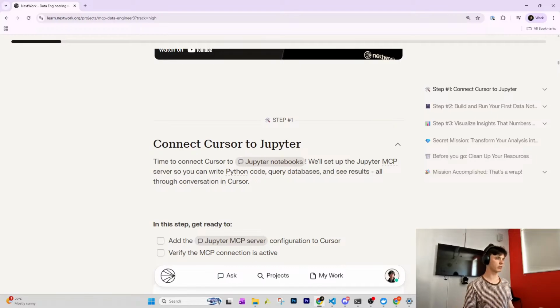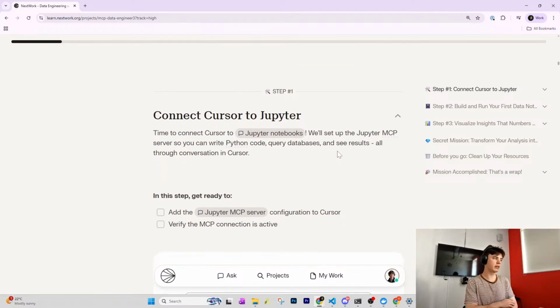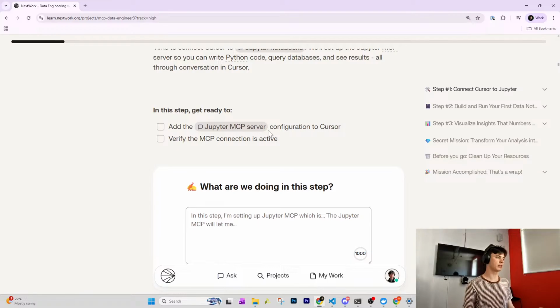Cool. So step one's connecting Cursor to Jupyter. So it's time to connect Cursor to the Jupyter notebook. We'll set up the Jupyter MCP server through Cursor, so you can write Python code, query a database, see results, all through conversation. In this step, get ready to add the Jupyter MCP server configuration to Cursor and verify the MCP connection is actually active.